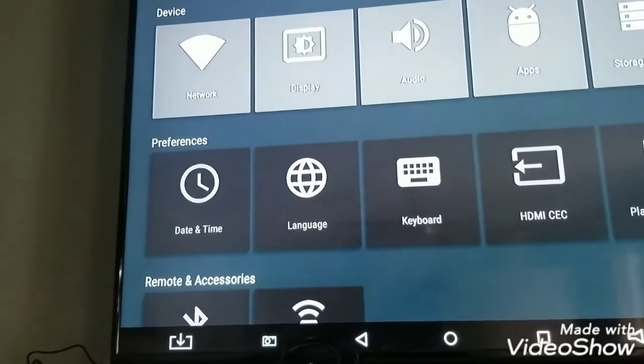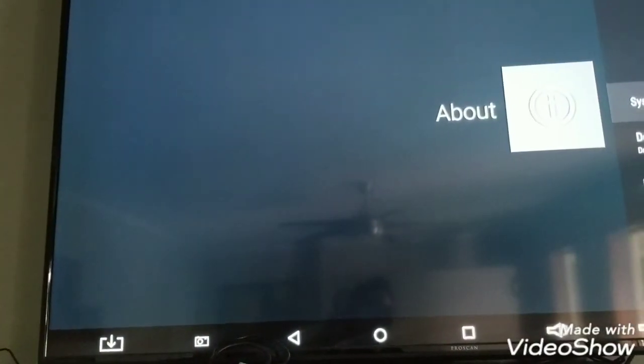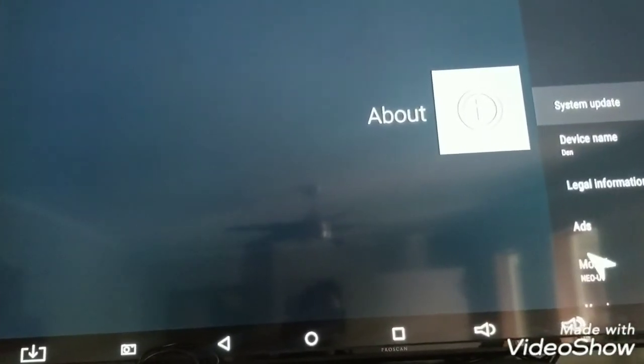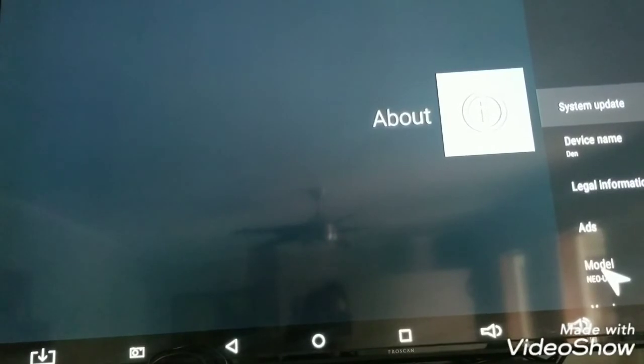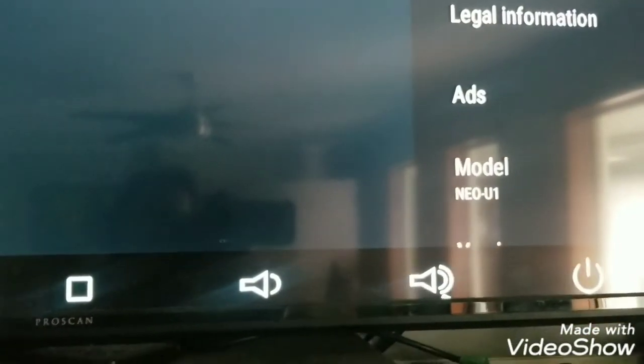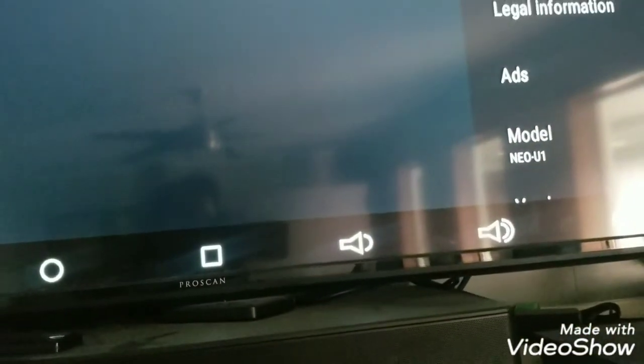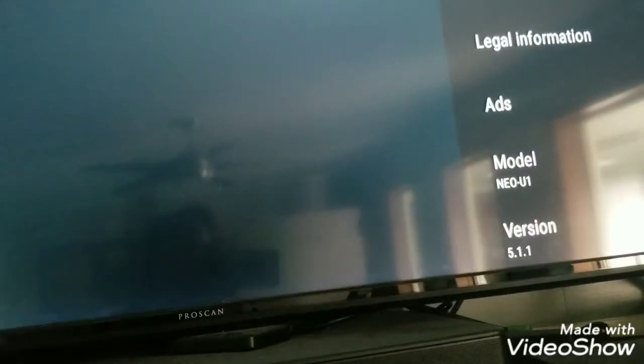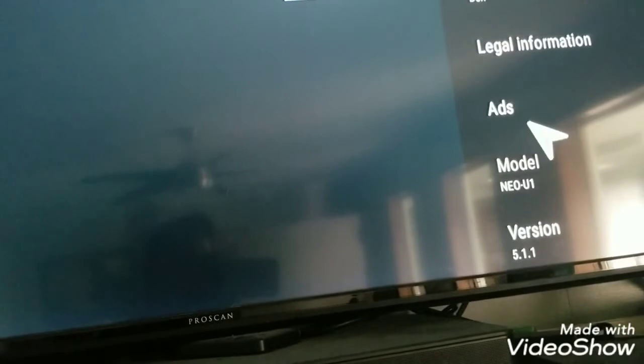What in the fuck? I went to About on this and it says Model. Device name Den. Model. Model. Neo U1. What the fuck does this mean? Version 5.11.